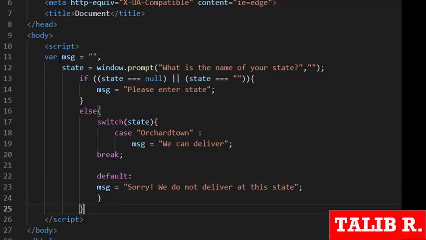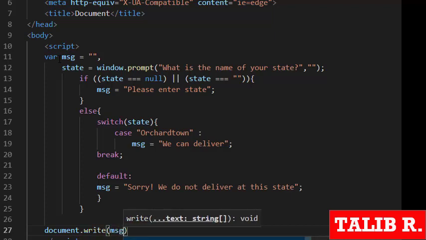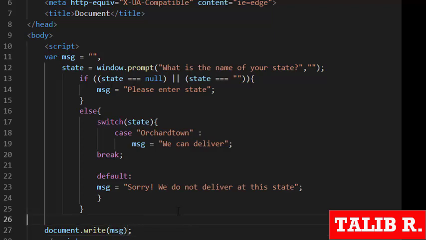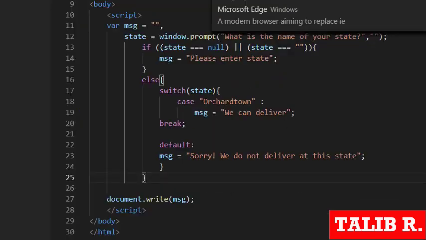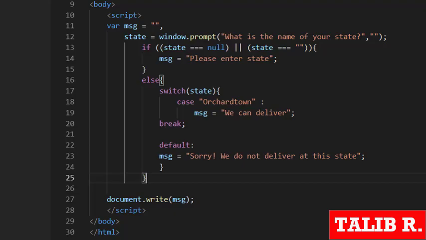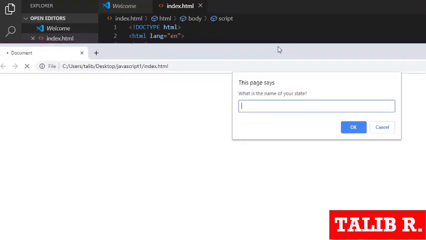So far we have done this, and we need to test out and run our code here on the browser. Open our browser. Your pop-out dialog box appears.